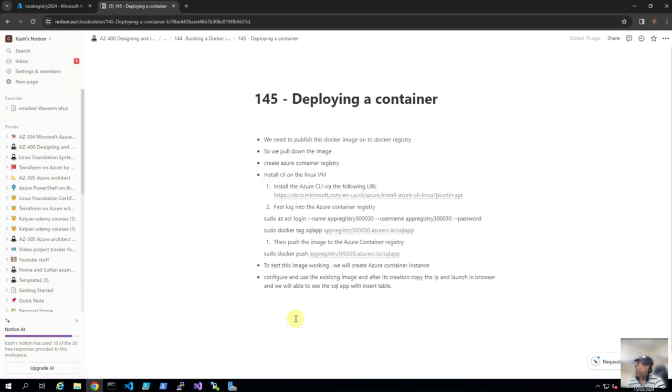We will publish this Docker image to our Docker registry, and the Docker registry in our case is an Azure Container Registry. From there anybody can pull down this image and create a container. We will also create an Azure Container Registry, and from there we can pull down an image, plus we'll install the CLI. So let's start doing these few initial steps.